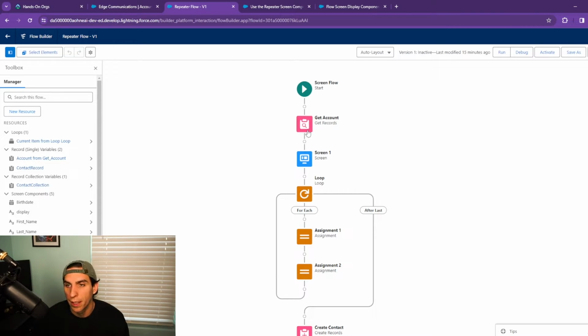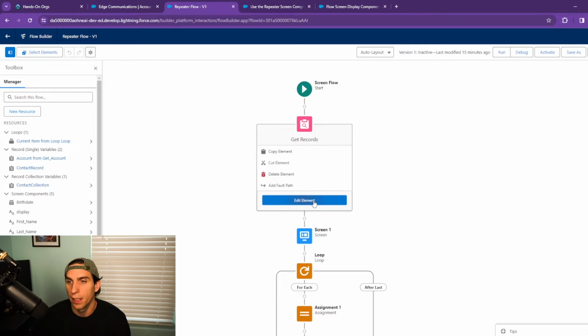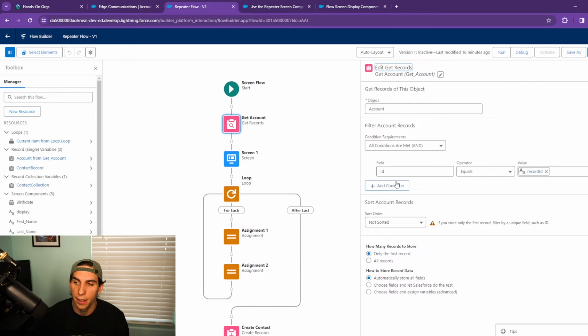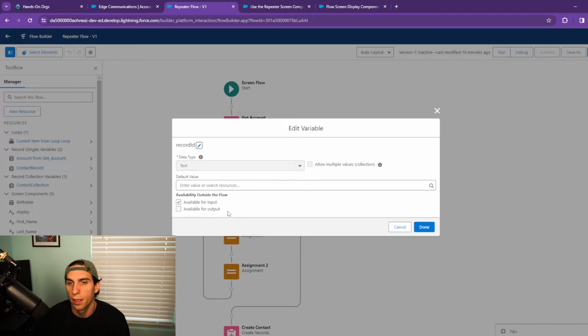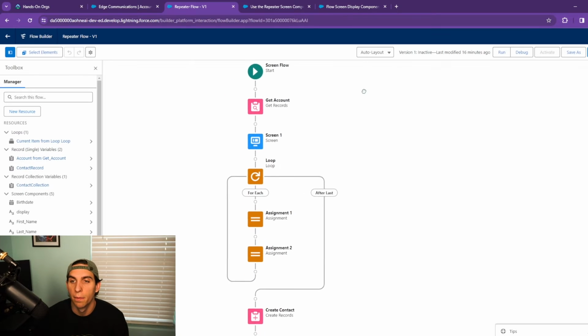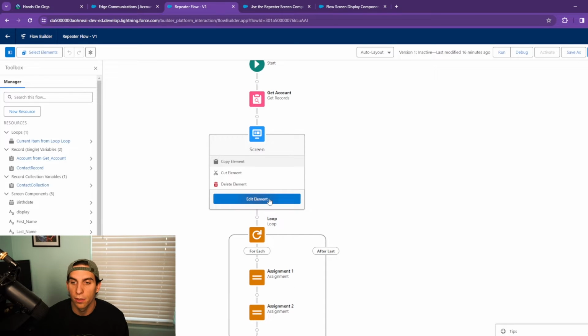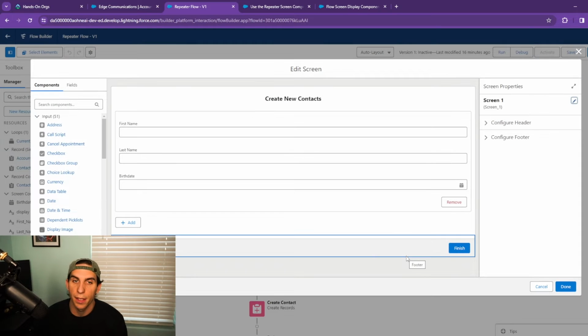So I just have a get element to get the account record ID of the record that launches the flow from the record ID variable. If you know, to pass a record ID via a button, you need to have this record ID variable created. It needs to be a text variable available for input. And then on this screen, this is where the actual repeater component is.